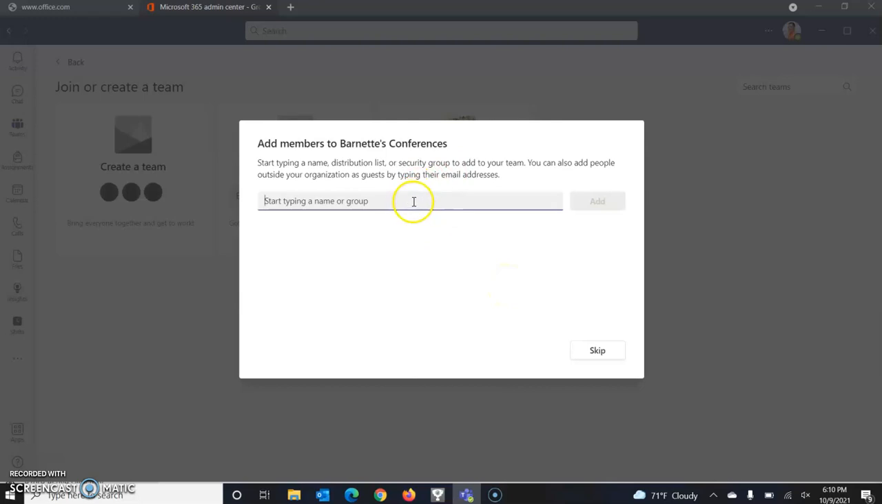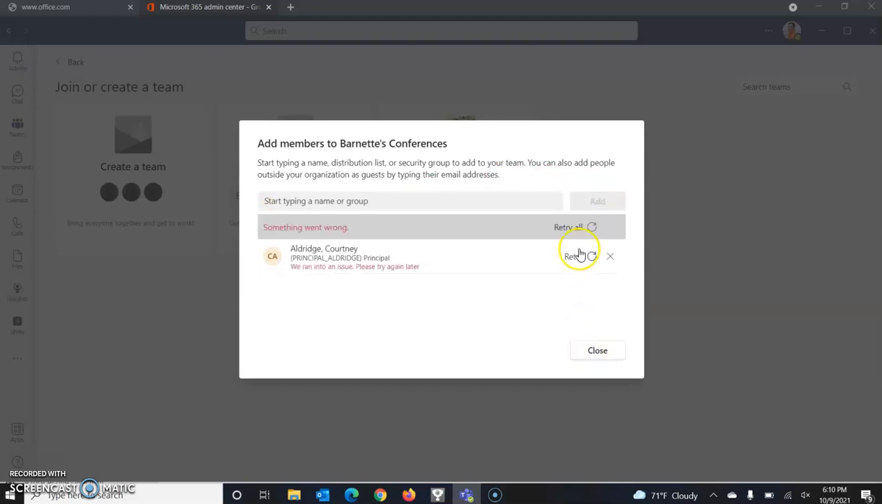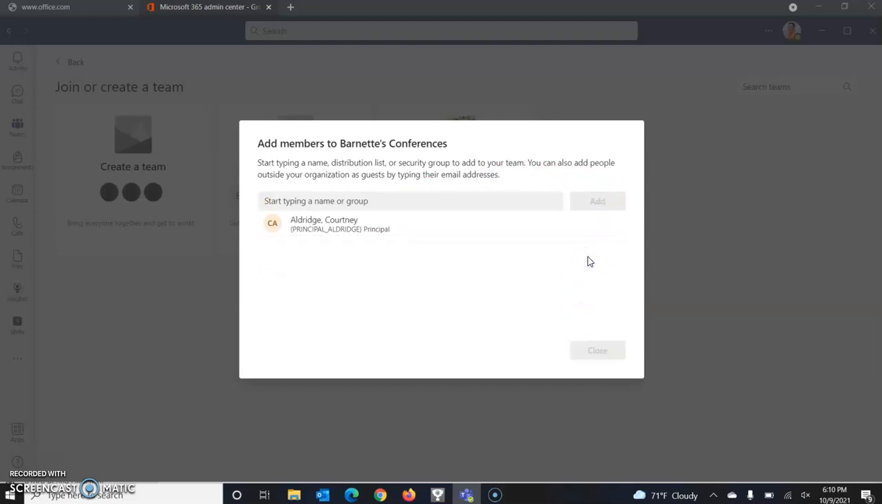Here's where I would add all the students whose parents have conferences scheduled. So for this, I'm going to use Miss Aldridge. If you see that, just give it a refresh. Sometimes it just takes a second. There we go. So I added her as a member because I don't want her to have owner ability. She won't be able to move herself from there, so she'll be a member.